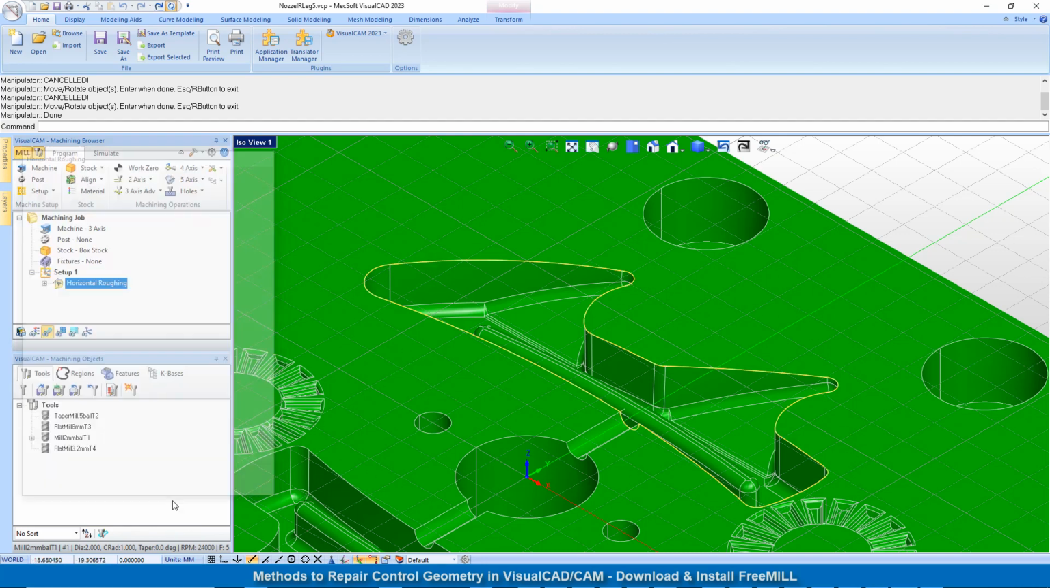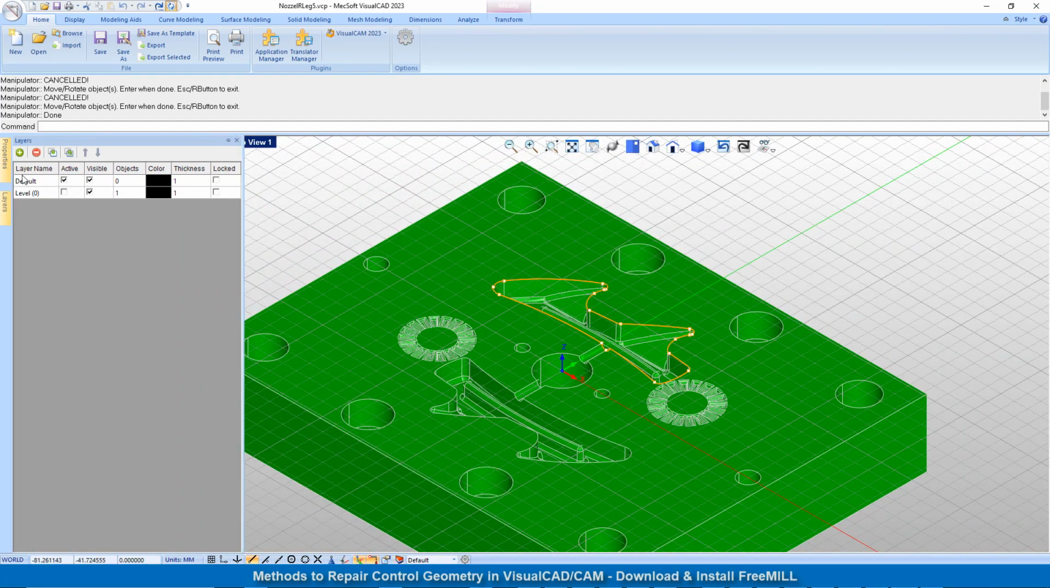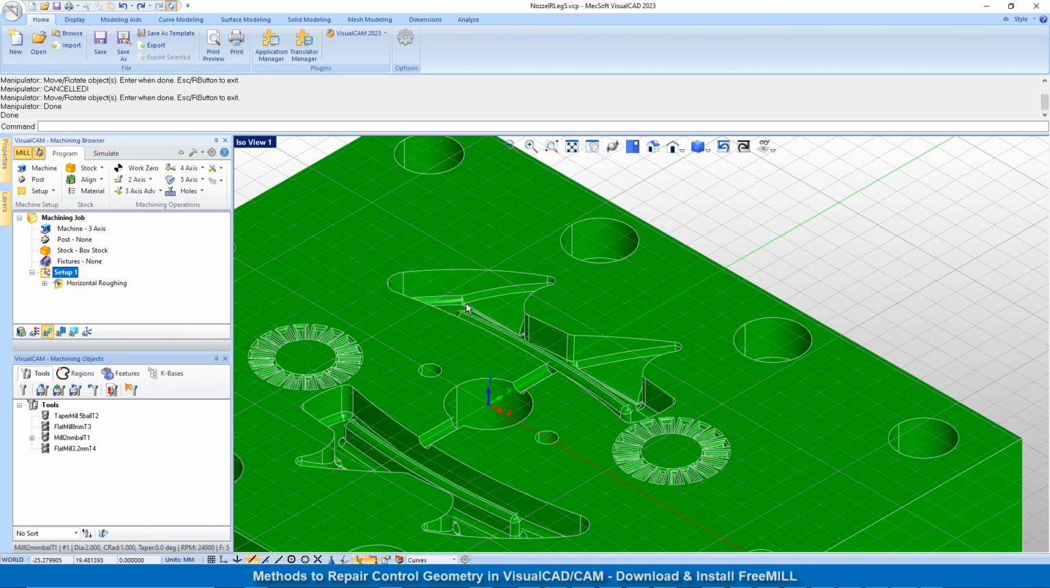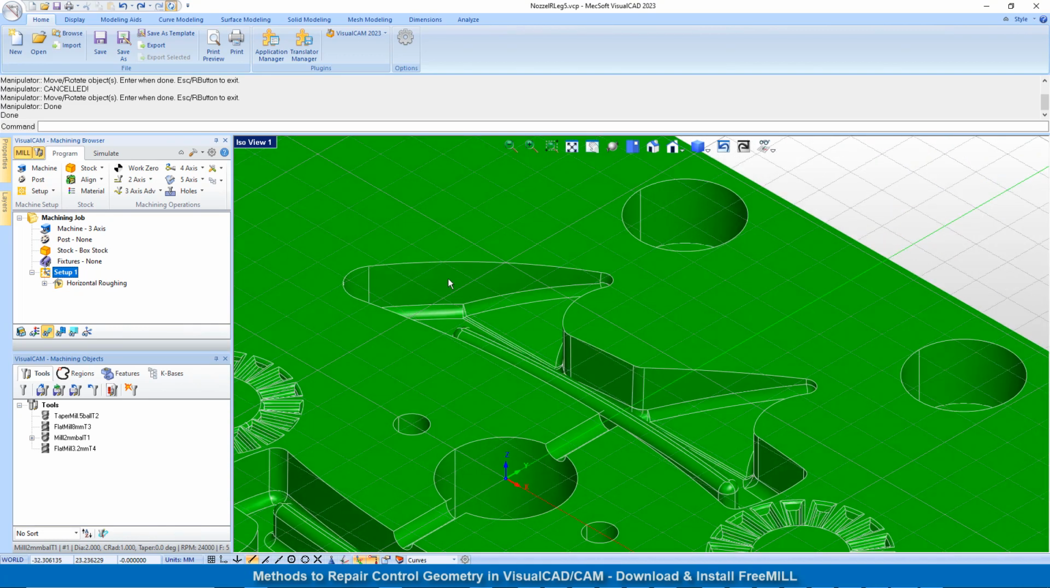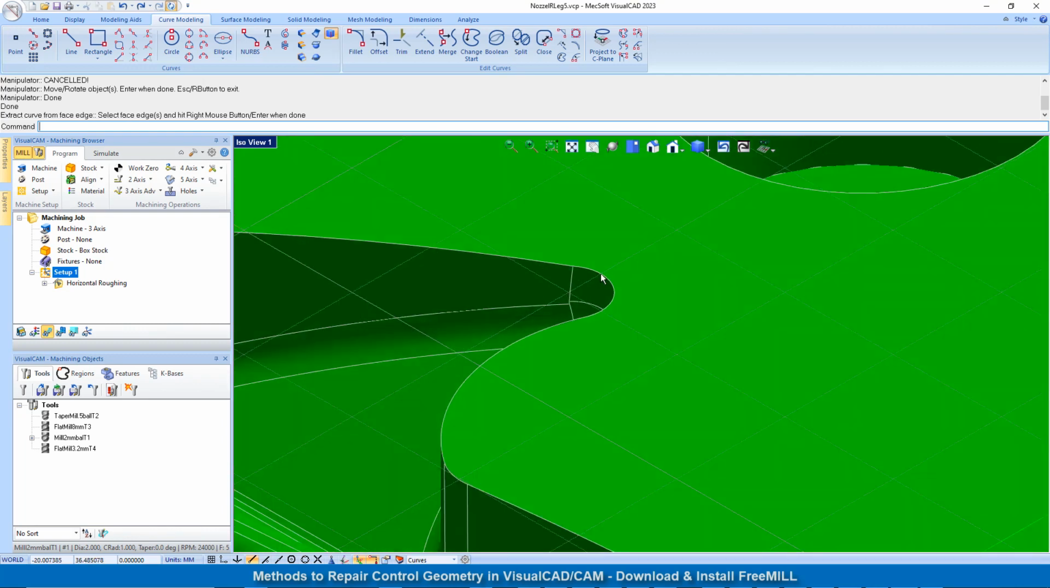So what we're going to do is create a new layer here. We'll call it curves and make it the active layer. And we're going to select the setup so that we don't have these edges selected. Let's just see what happens when we put a curve on one of these edges using a VisualCAD command. We're going to go over to the curve modeling tab, use the extract curve from face edge, and let's zoom in here and pick that.